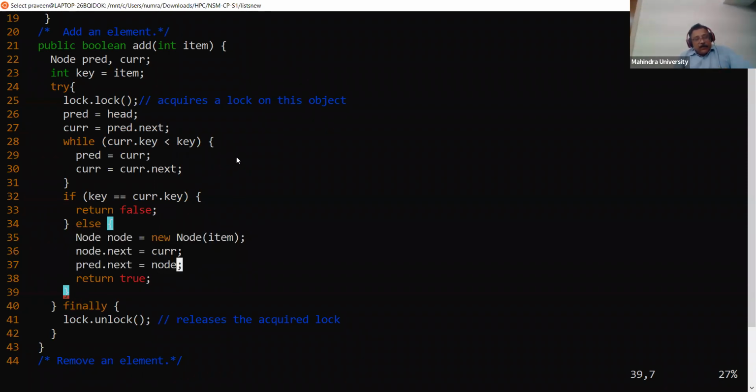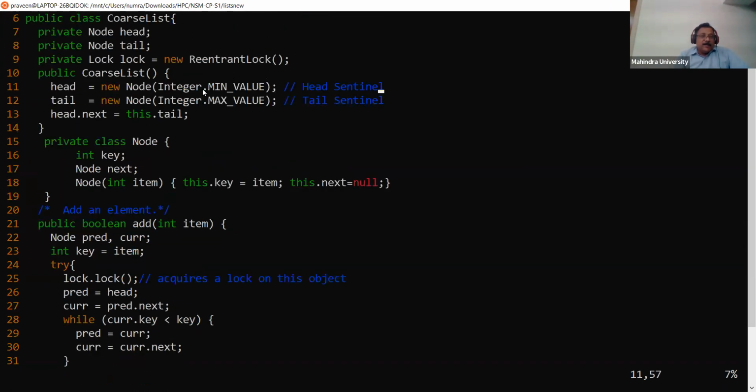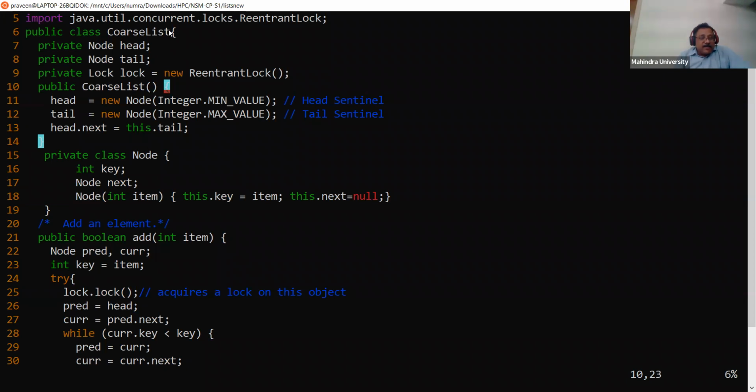When we look at this particular one, in the coarse-grained synchronization, we are going to acquire the lock on large chunks of the data. If we acquire the lock on large chunks of the data, that means we are going to acquire the lock on the whole object, that means the whole list. Here, for the coarse list, lock is a member of this particular coarse list object.